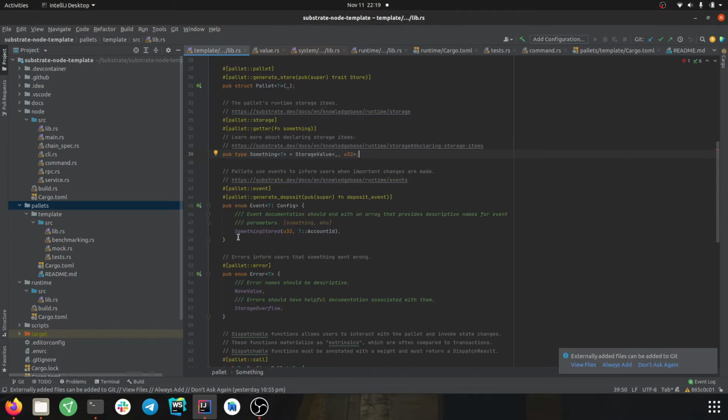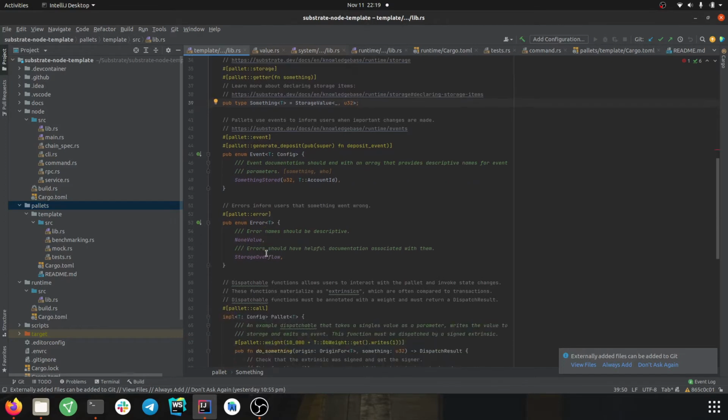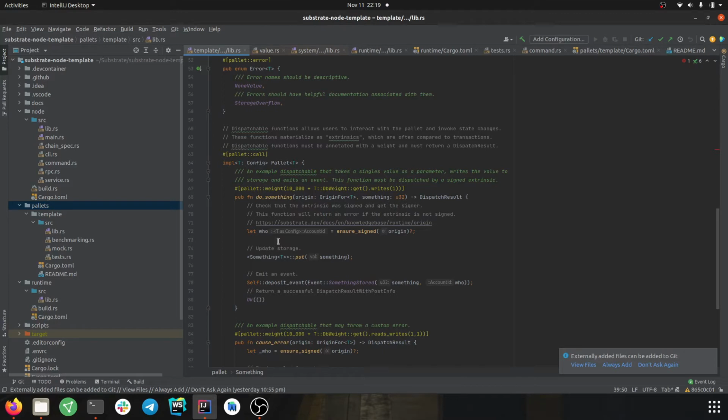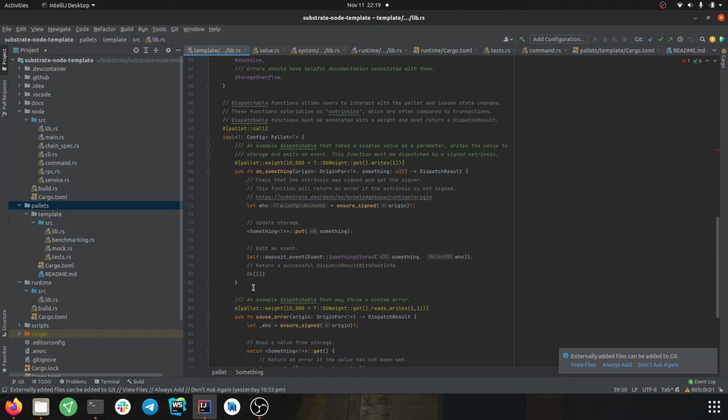So if you look at this code of the template pallet, you're going to see lots of comments. So if you're getting stuck, it will help you. And finally, we are getting to the most interesting part, which is the calls. So these functions can be called as extrinsics, which means that we may submit transactions for them. So if you want to mutate our store, we have two functions. We have do something, and then we have a function cause error.